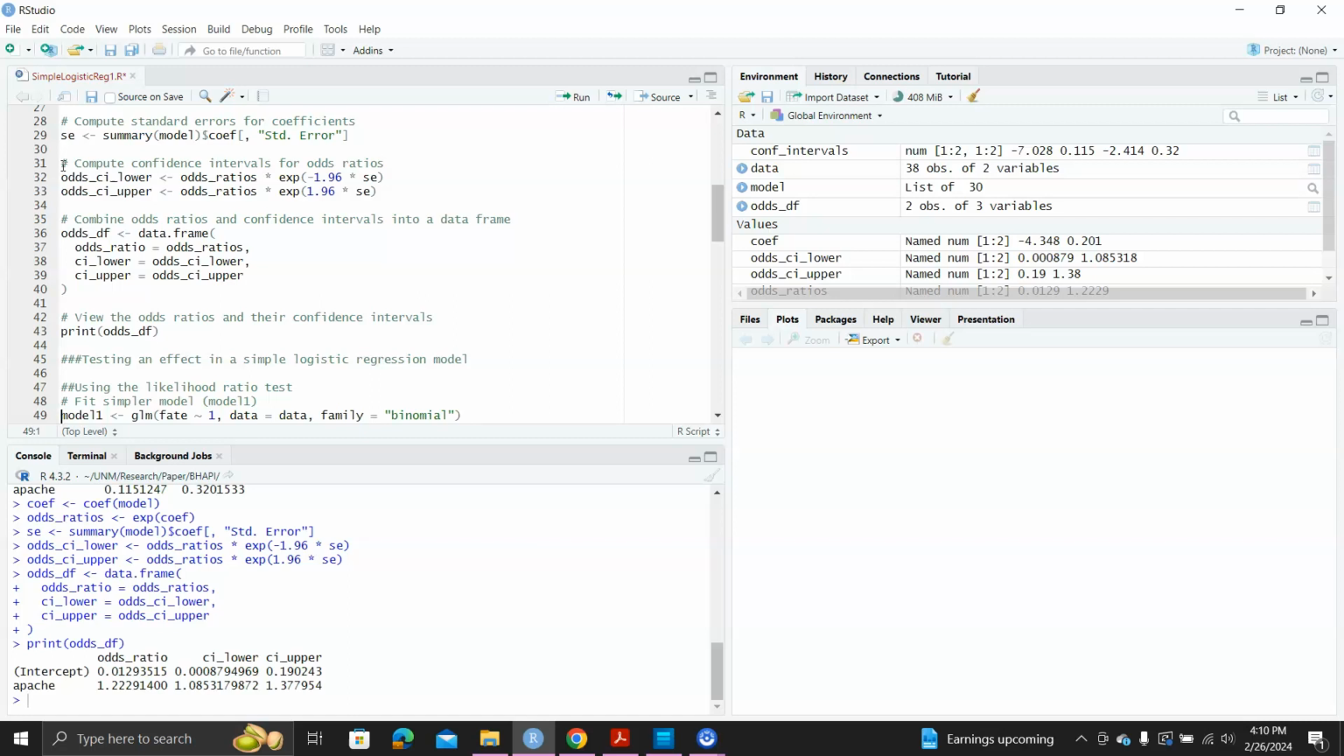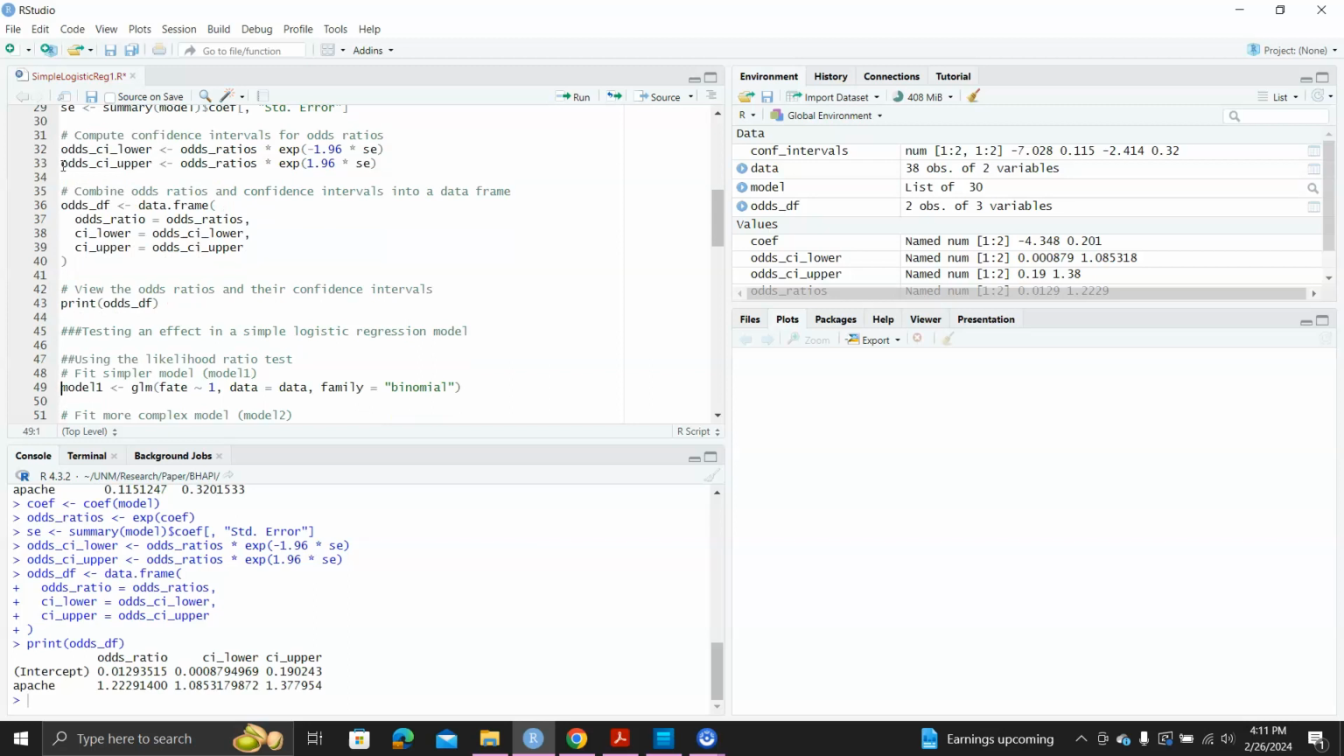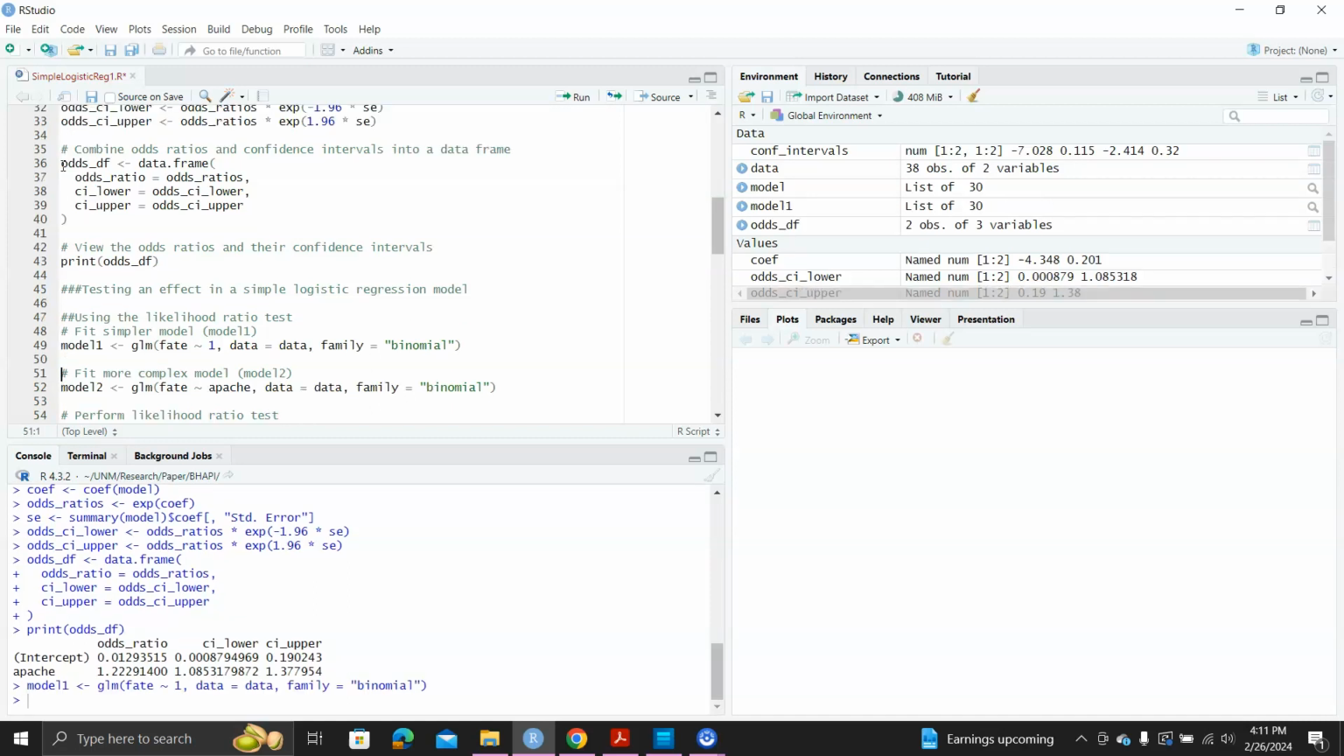Okay. So here, let me show you how to do the likelihood ratio test first. And remember, the likelihood ratio test has a nested model. So first, you need to fit a smaller model. Now we call it model 1. This is a model with only the intercept. So let's do that. It's implemented by just glm fit, regress on 1.